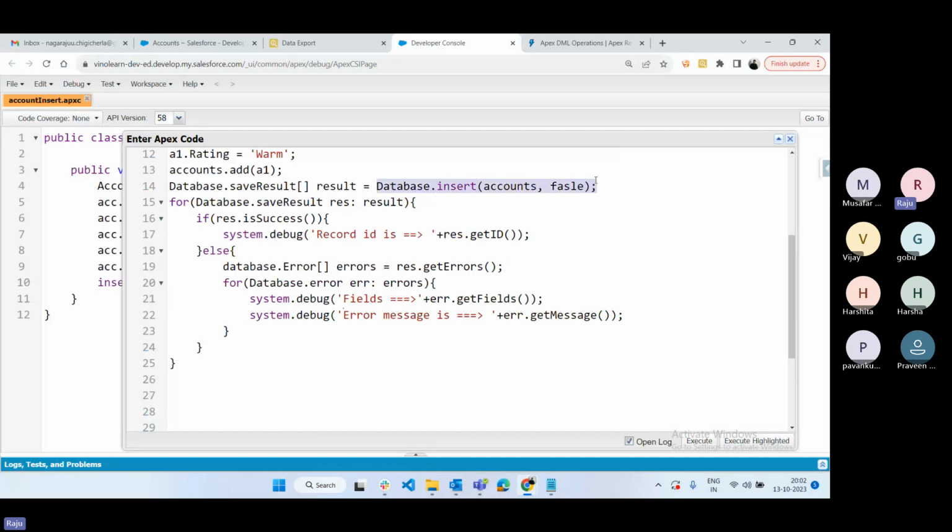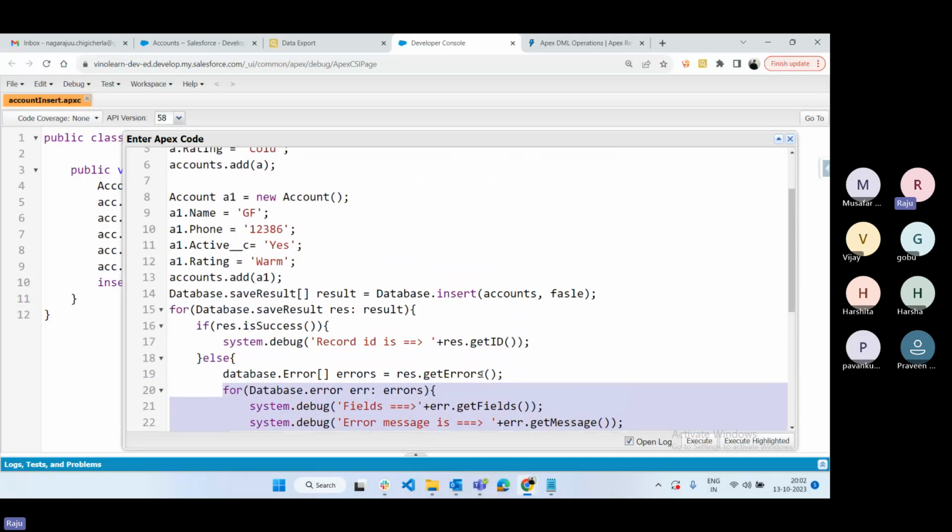So what we are doing, again I'm repeating this. Once you've done the database operation, if you want to validate any success or error, then we can store it into the SaveResult. In that SaveResult, there are three methods: isSuccess, getId, and getErrors. isSuccess means the success data will come, and we are printing the record id after inserting the data. And if there is any error, then we can store the error into one more class, that is Database.Error. And this is a list of errors, right? So that is the reason we are using a for loop, and we are checking the record. Okay, let's execute now.